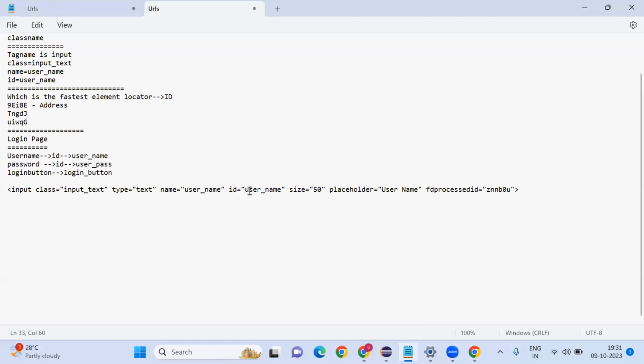Like, ID is there. Let's take this ID because we don't have any numeric value, so there is no chance of it changing at runtime. If an input field has numeric values, there is a chance of it changing dynamically. That's why we are going to use ID, because there is no chance of change here.